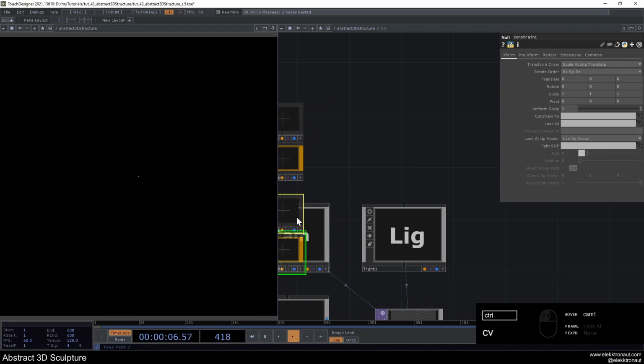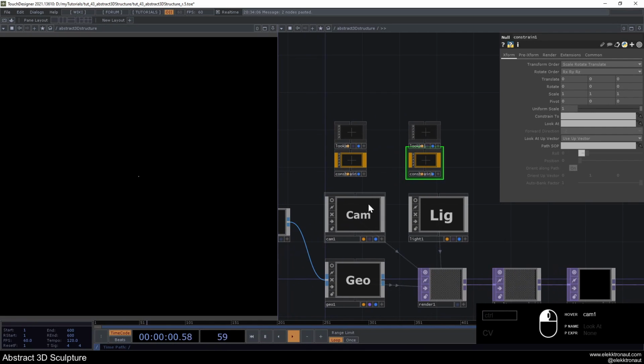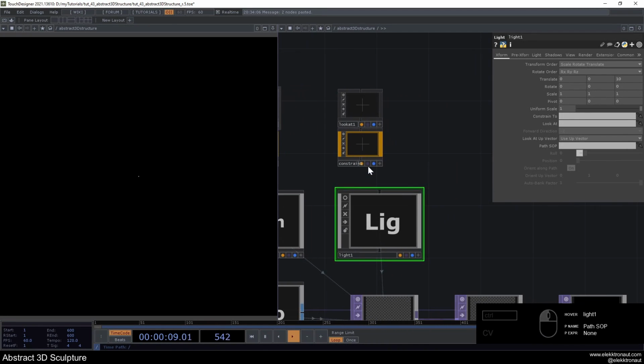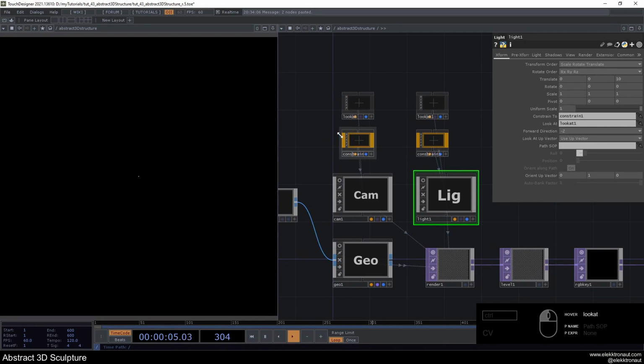And I'm going to just copy and paste this and put that here because I want to have the same things for the light. I'm going to select the camera first, drag the look at onto the look at and the constraint onto the corresponding parameter. Same with these on the light. All right, this just makes things a bit easier.